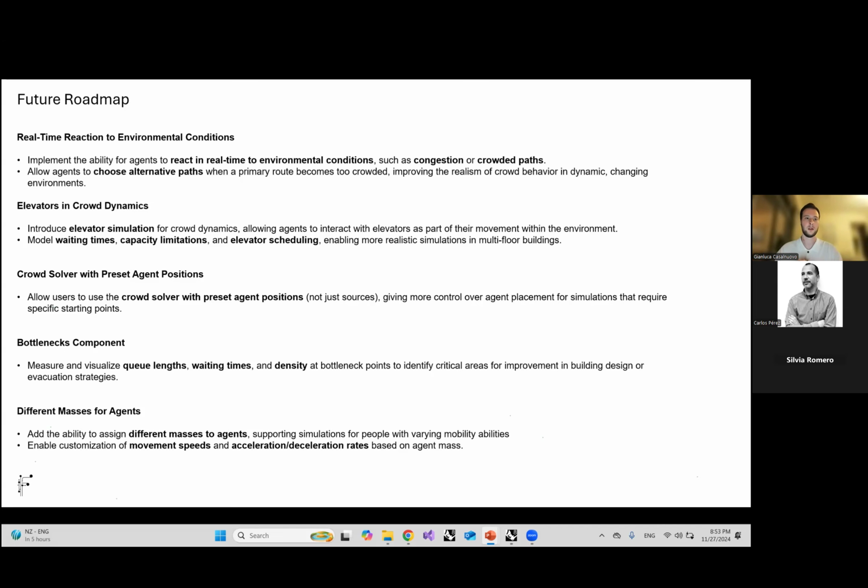In general, this is the future roadmap that I would like to implement in Flow. We will have a real-time reaction to environmental conditions. Let's say, for example, that you have a stair or a path which is too crowded. With this behavior, the agent will be able to choose a different path or a different goal. For example, I can have waiting areas, one full and one free. If one waiting area is full, the agent can change his goal and go towards the empty one. I think this will be very appreciated in the future, and it's on the high priority schedule.